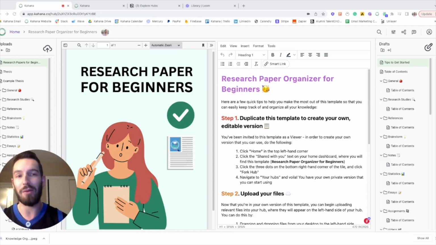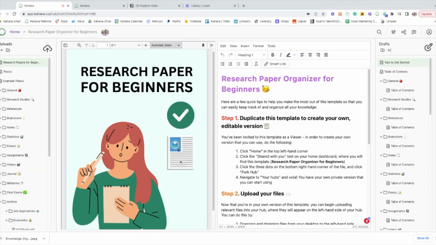But if you want to stick with me, I will walk you through the template, show you a real life example of how we used the template to carry out research, and I'll show you how it can work with Notion. So I will get out of the way here, and then let's dive right in.